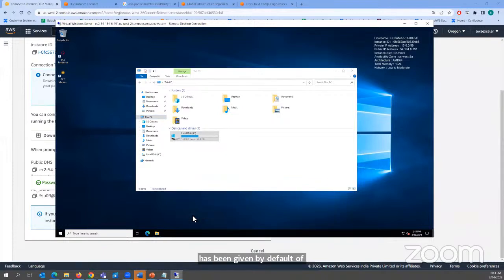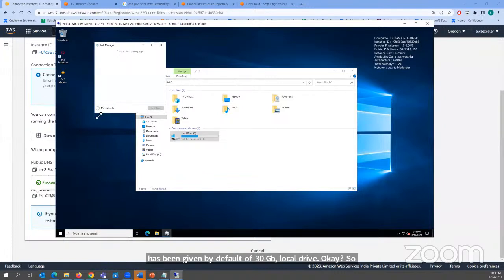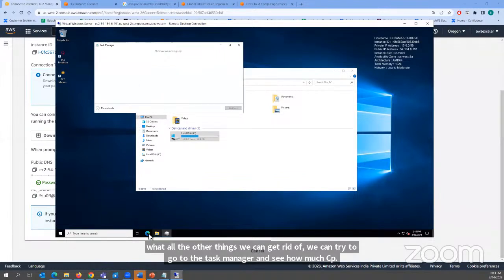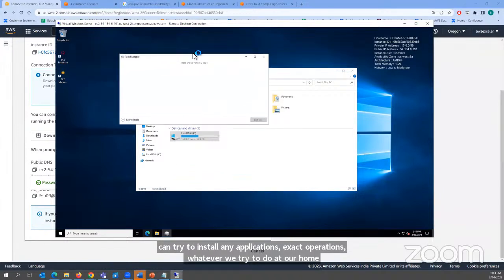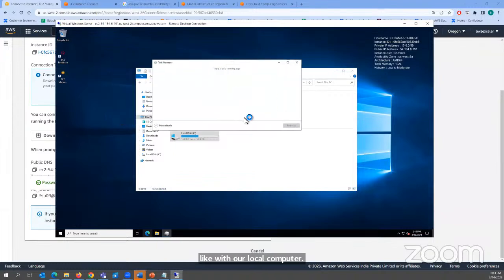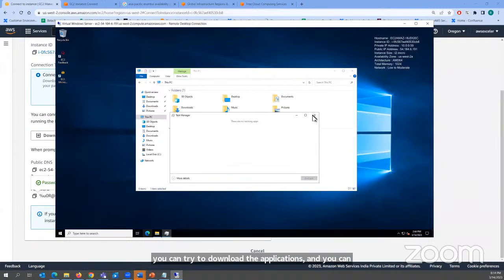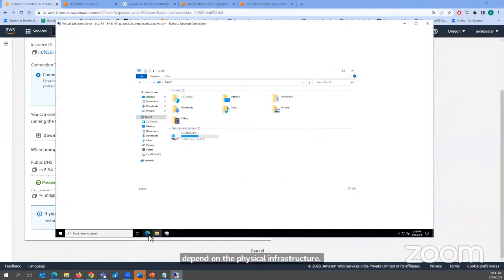So what all the other things can we verify? We can go to the task manager and see how many CPU cores and how much storage has been given. We can install any applications and perform any operations, whatever we do at home with our local computer. In a similar way, you can install applications with the internet provided to it. So let me try to access the internet if it is coming up. You can download applications, install them, write code and everything, rather than depending on the physical infrastructure. So it's slowly booting up.